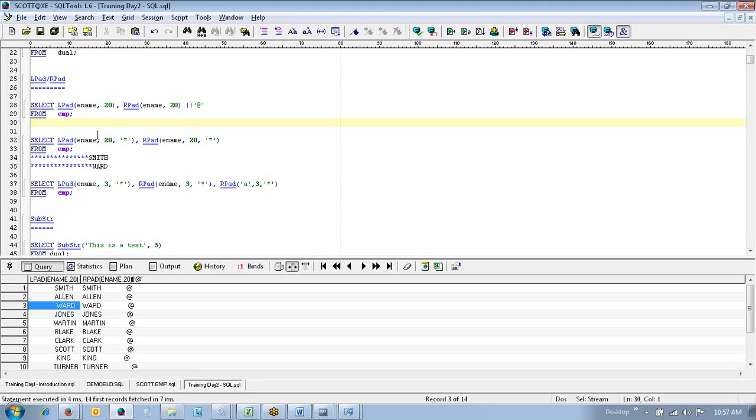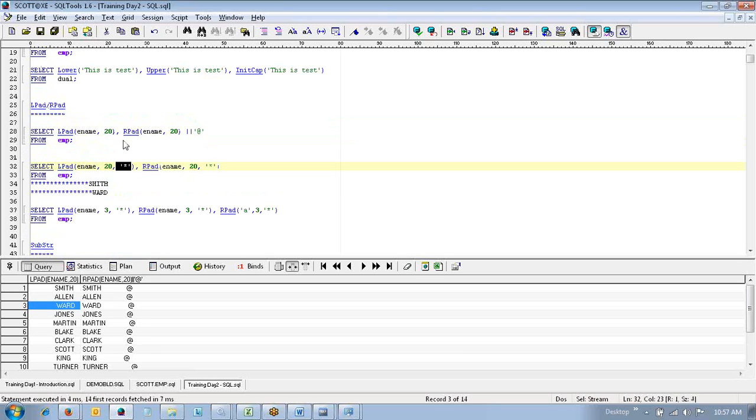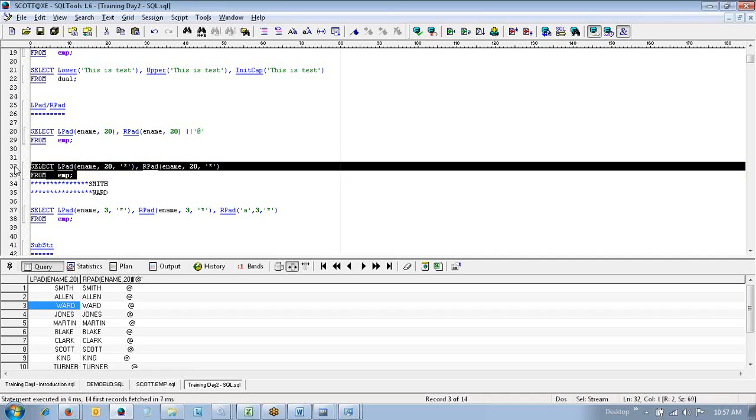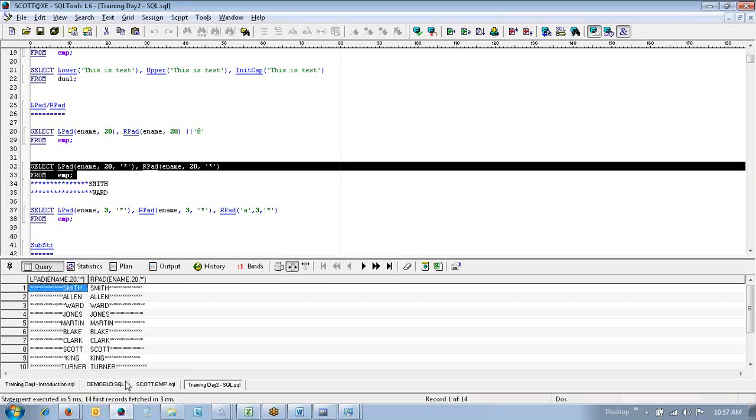You also have a third optional parameter here, which is the pad string. So instead of blank spaces, if you want to pad with stars, we can also do that. Select LPAD employee name 20 with a star, and again RPAD with a star. You can see the values right here. Instead of blank spaces, it is stars filling up the values.